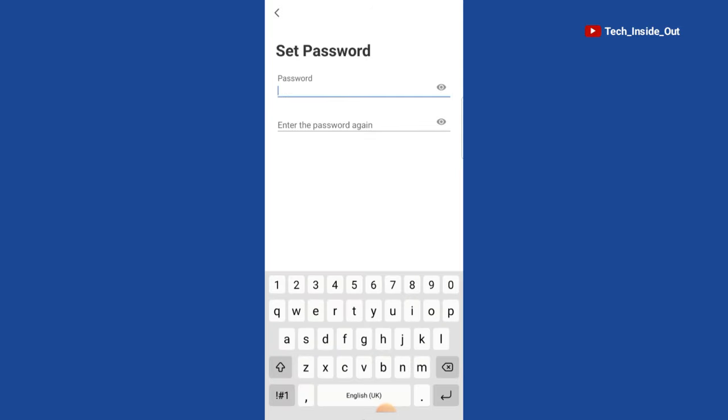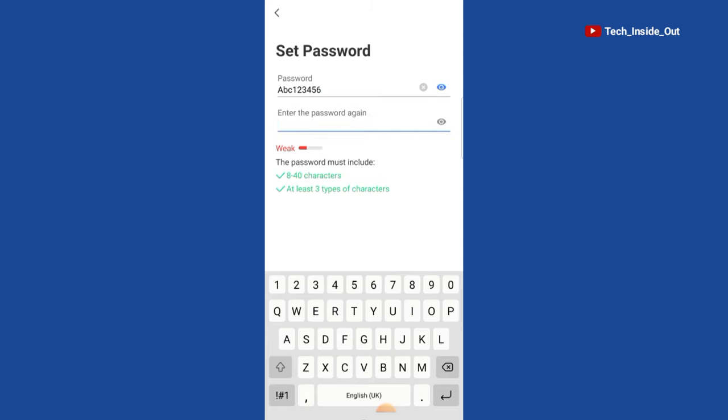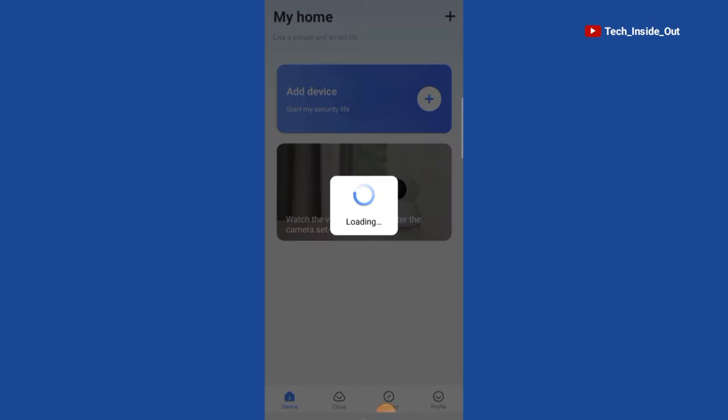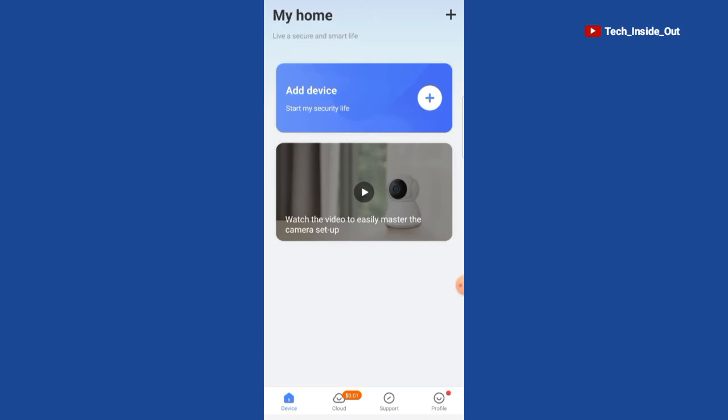I will now set a password on the app. I'll just make it ABC123456. Enter the same thing here again. Confirm. Registration successful. As you can see the message. Now we are ready to add the camera.